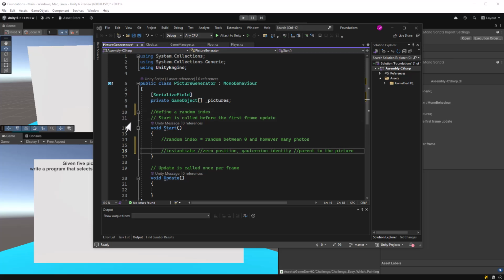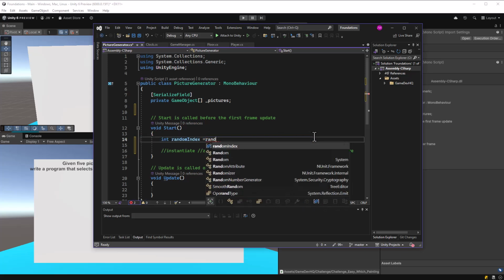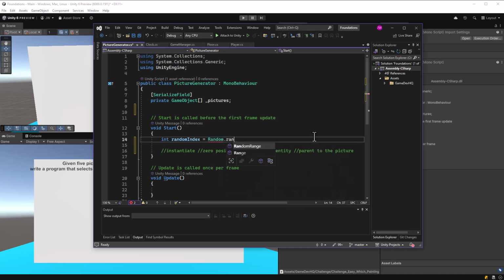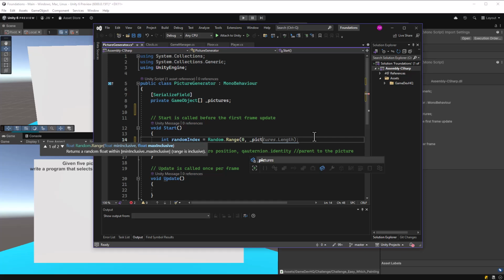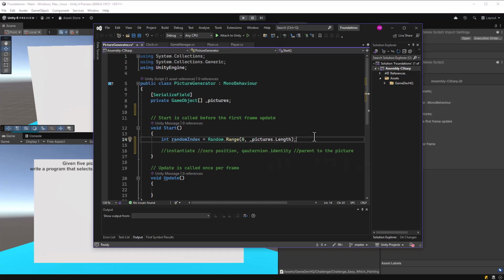In this challenge review, let's get a random photo spawning. Before we do anything, we need to select a random index. So we're going to define here an int random index, and that's going to be equal to the random range value. So we're going to say equals Random.Range between 0 and the picture length, so however many elements are in that array.